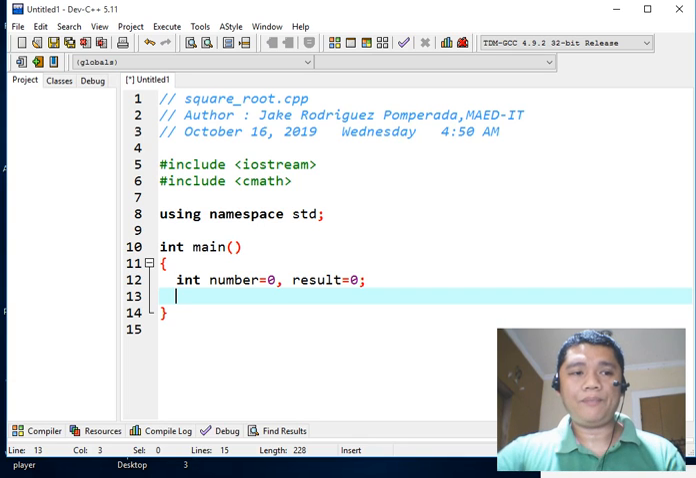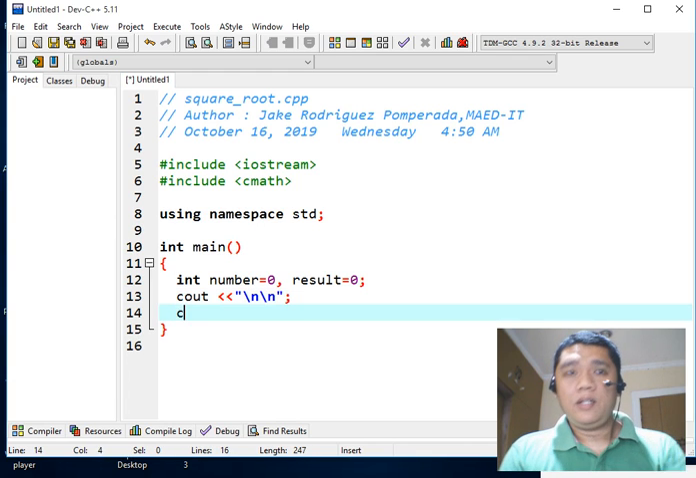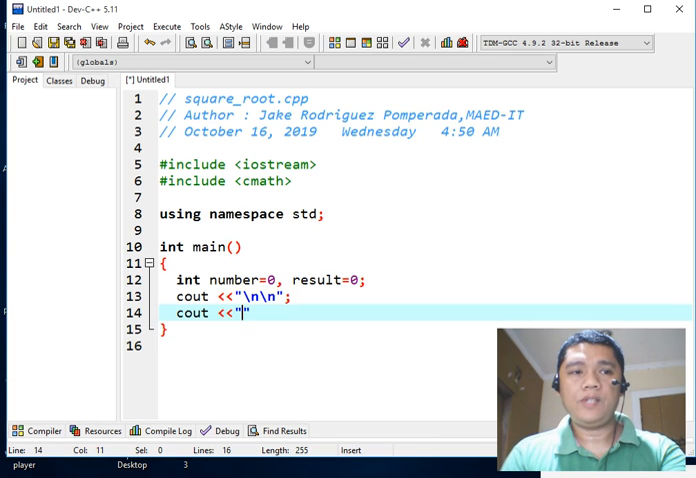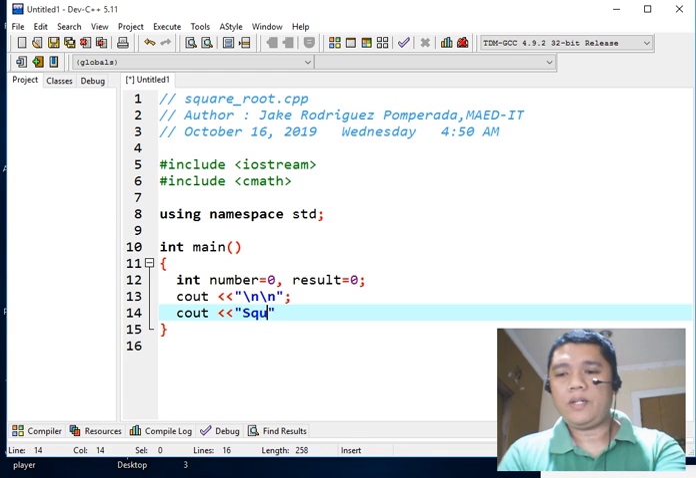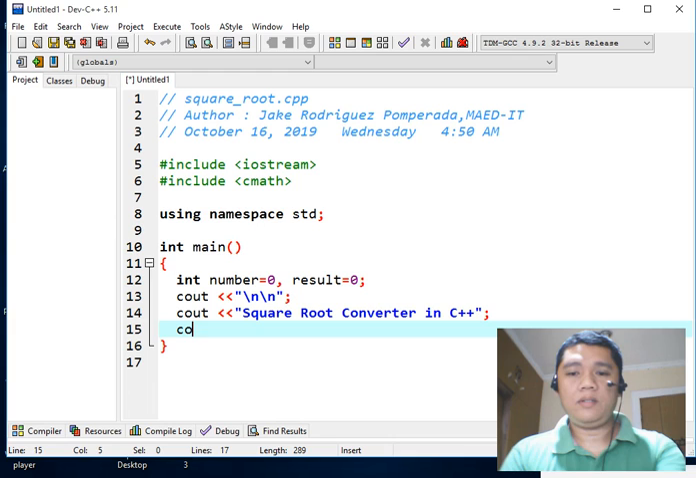Next, we will have two new line escape sequences, and then we have here the title of a program, Square Root Converter in C++. This will be the title of our program, semicolon, end of the statement, new line again.